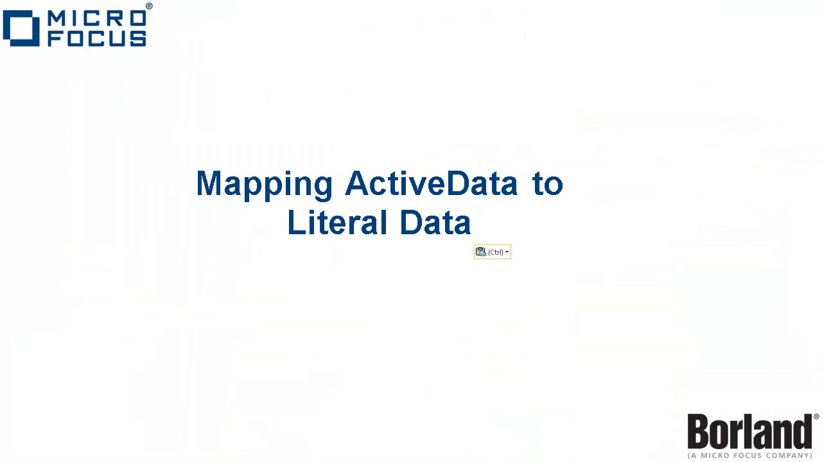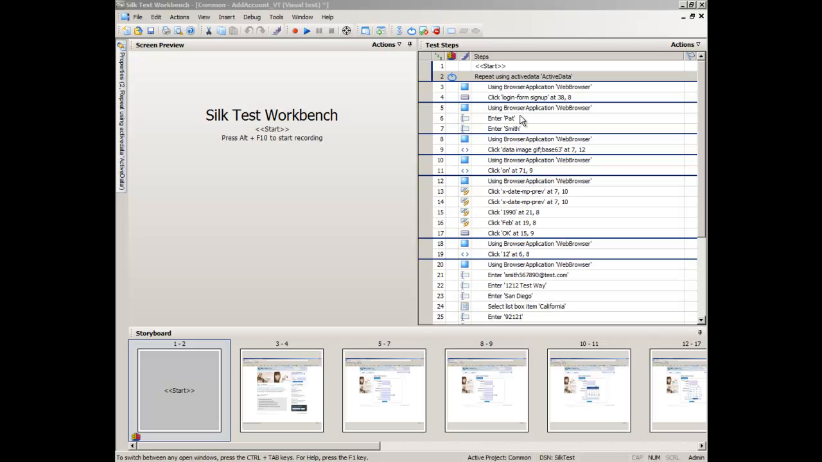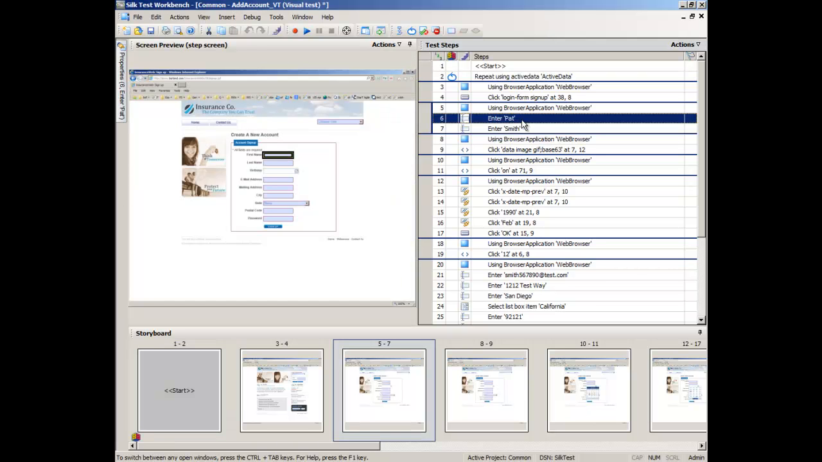The final part of using ActiveData in the visual test is to map the data in the ActiveData file to the literal data in the visual test. Before a visual test can use data in an ActiveData file, data in the applicable test steps must be mapped to use data in columns of an ActiveData file. Select the first step in the visual test that enters data into a field. This should be the step that enters Pat into the first name text box on the Create a New Account page of the InsureCo website. Properties for the step appear in the Properties pane.